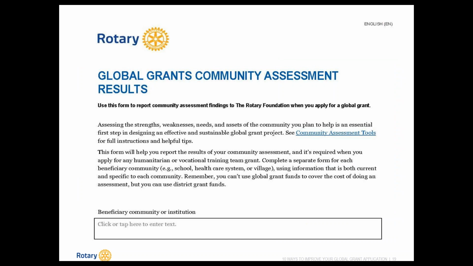The Global Grants Community Assessment Results is a Word document. This is what the document will look like. As it states in the second paragraph, this form will help you report the results of your community assessment, and it's required when you apply for any humanitarian or vocational training team grant. As with most items referenced during this presentation, again, you can find the template at the District Rotary Foundation Committee subpage.